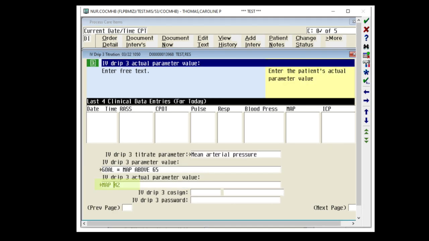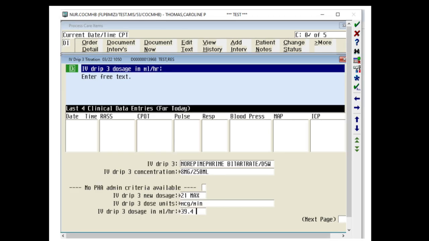Now, it is expected that you will be keeping track of your titrations, usually on your paper reporting sheet. However, since the patient is unstable, you are not able to log into the computer and document every titration because it's very time consuming. So the next thing that you will document is the time that you reached your max dose and what the max dose was.